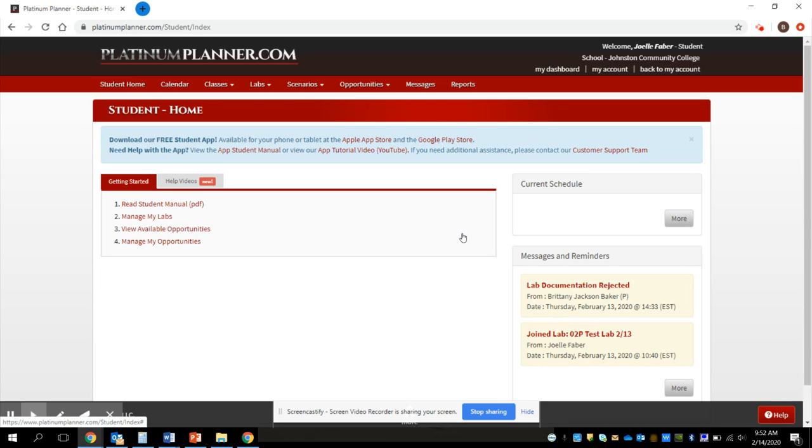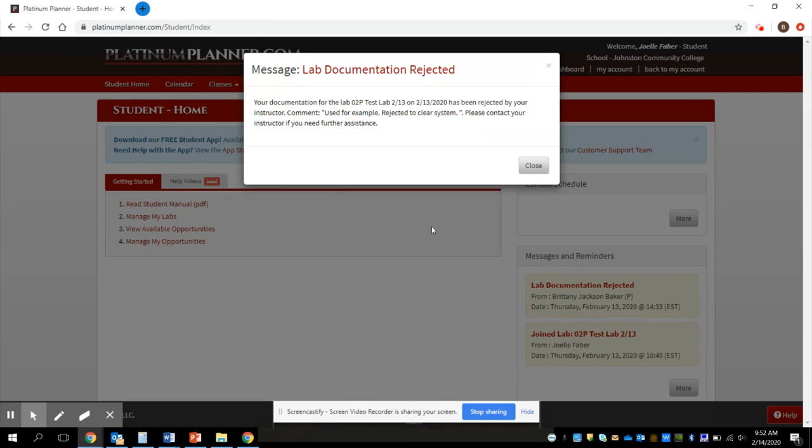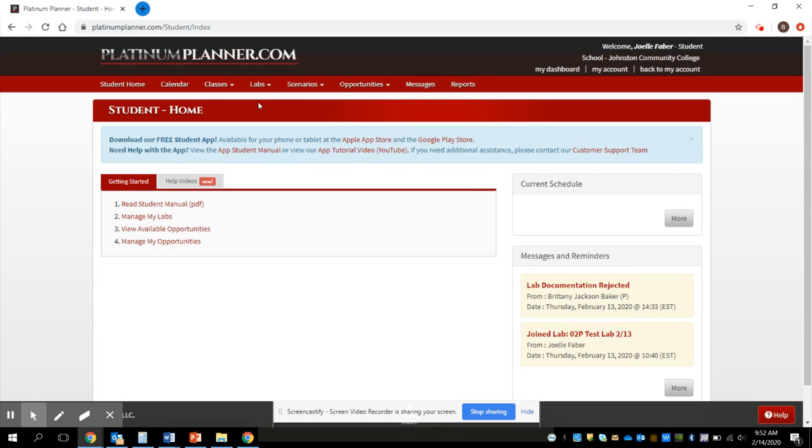So if I return a documentation, I rejected this just to clear the system. I used this for an example, and I just rejected it to clear the system. But if I return this to her to make corrections, those would be listed here as well. So just keep that in mind when we talk about labs for a quick second. Now you'll be working in labs while we're here on campus, so I'll be here to help you, but I just wanted to introduce you to the process here in Platinum Planner.